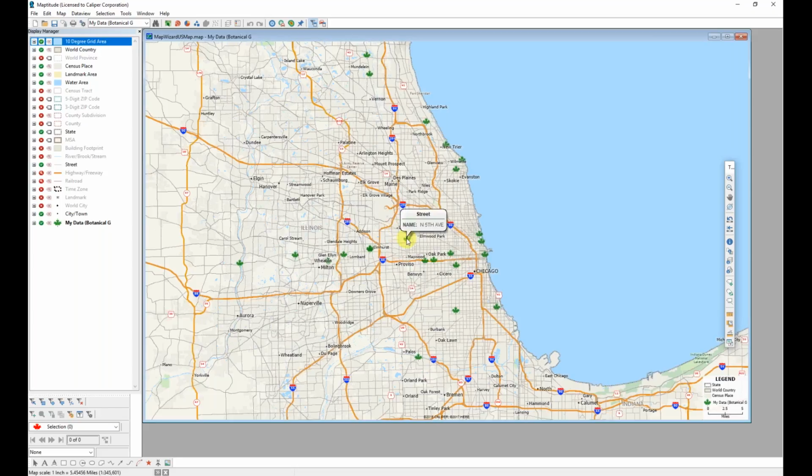And as I have cleared that, you'll see that just holding my mouse over any feature on the map does give me information about it using the hover tool. So this is a nice way to quickly get information about a feature in any layer on your map.